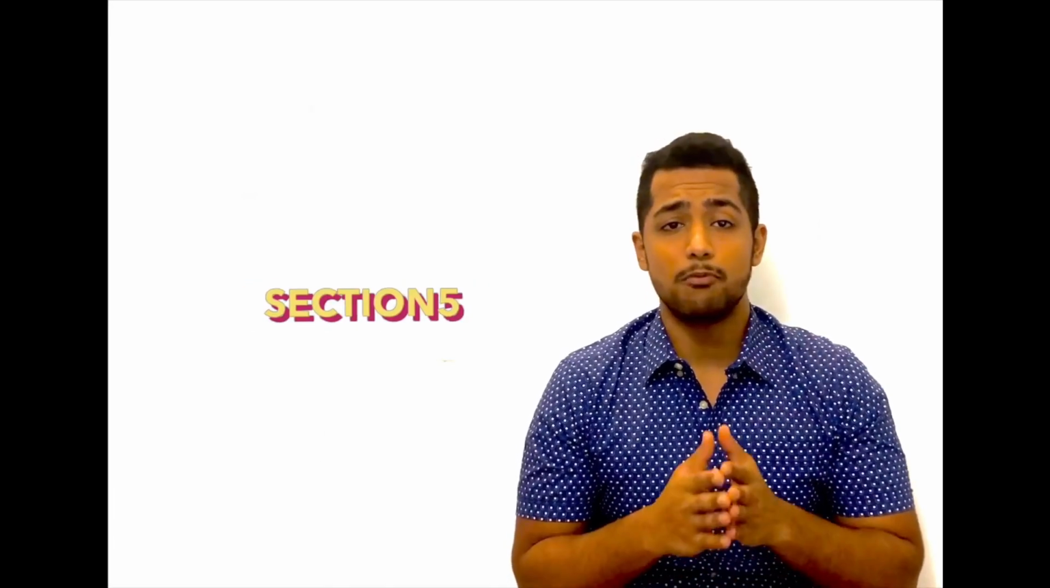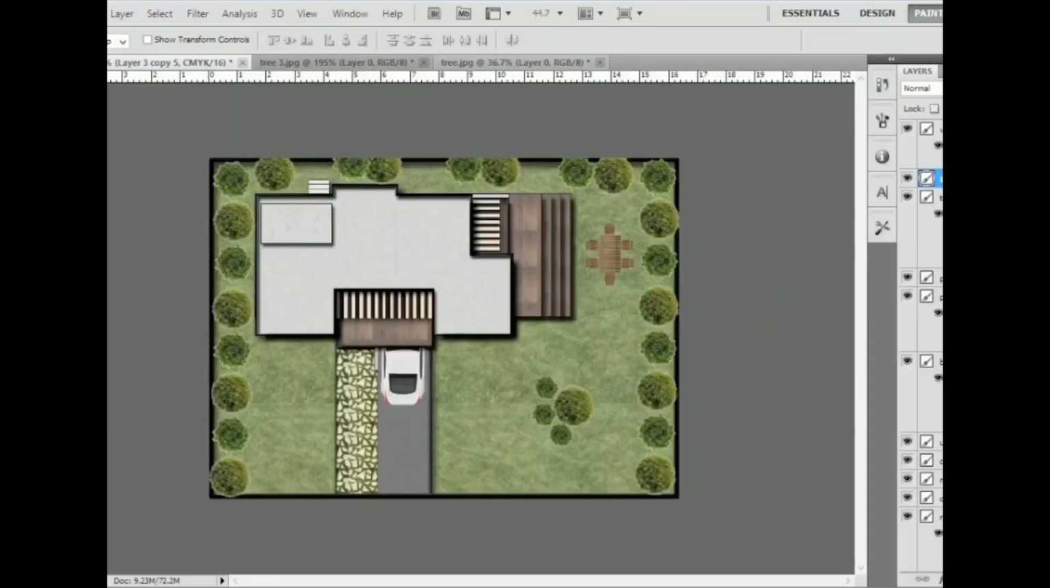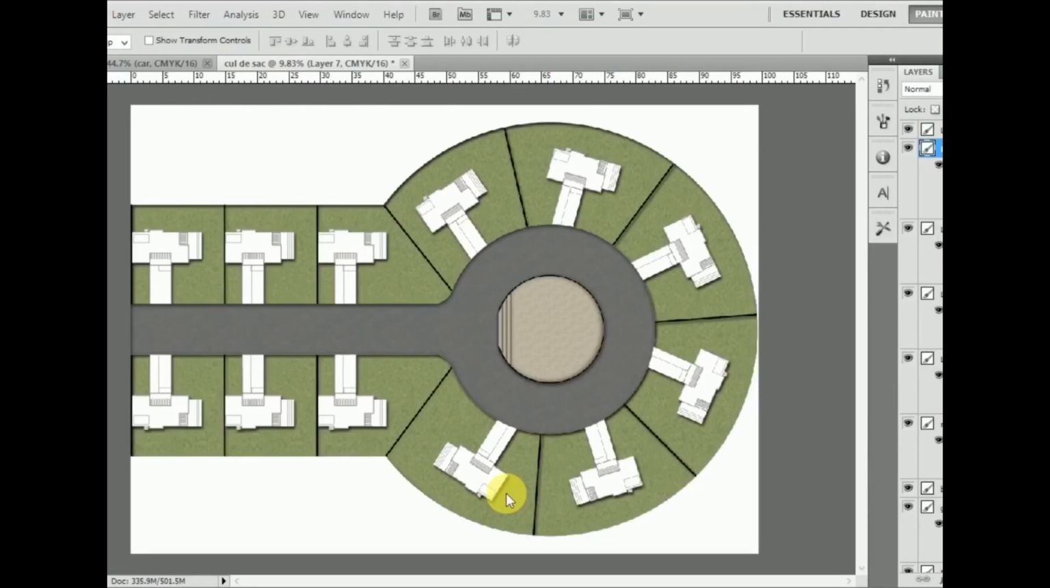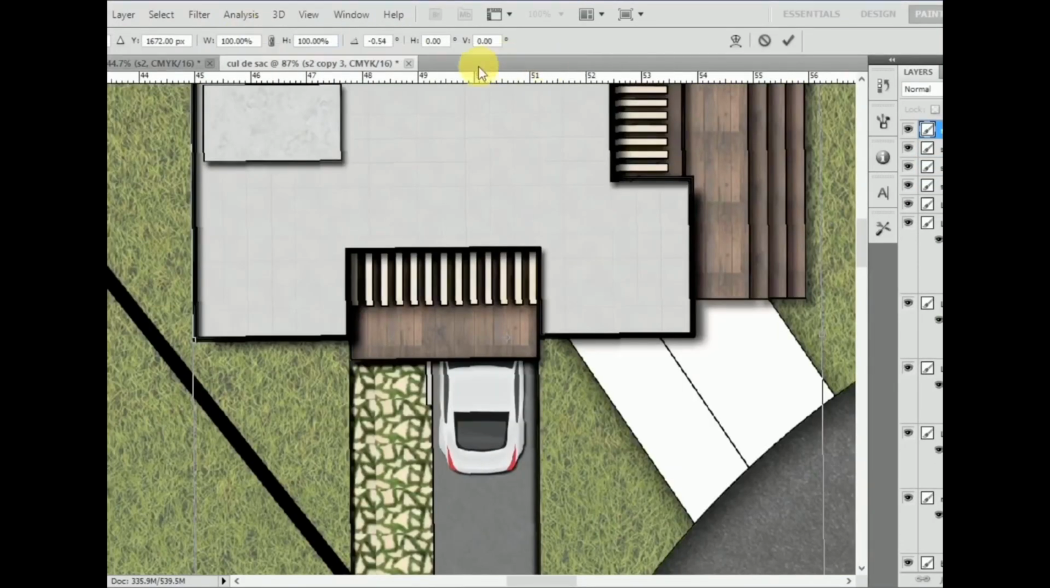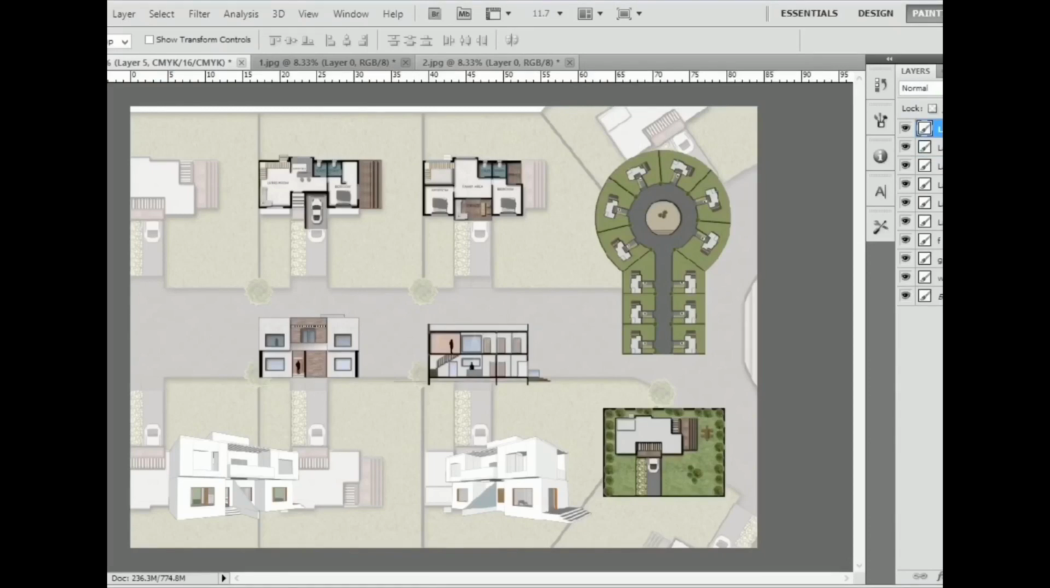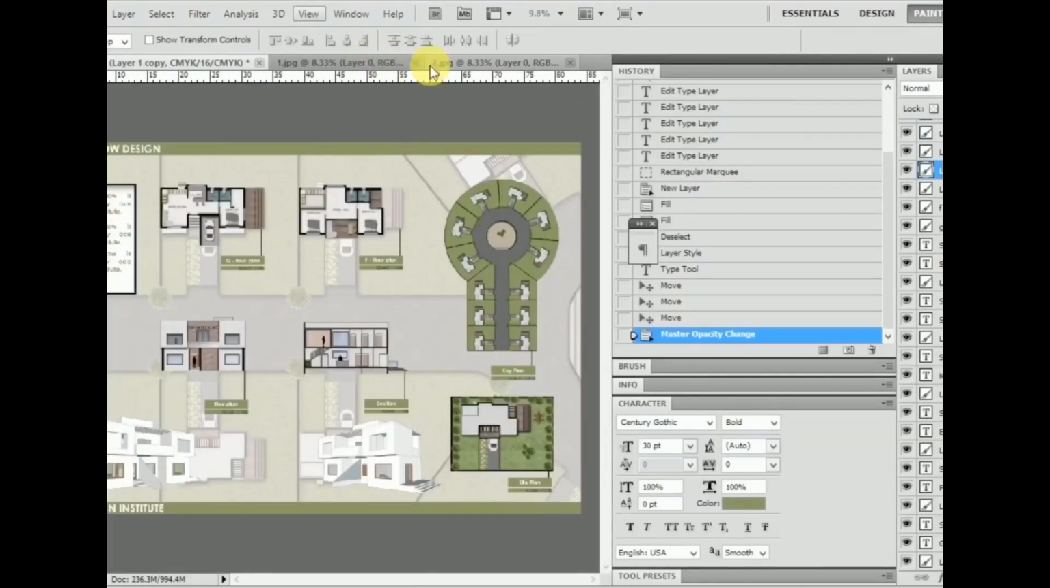In section 5, we cover site plan render, master plan render, and how do you actually use different transformation tools from mirroring to cropping, and all of these within this particular section. In section 6, we'll be seeing how do you use all of these particular renders and compile a beautiful sheet to impress your clients or even your jurors.